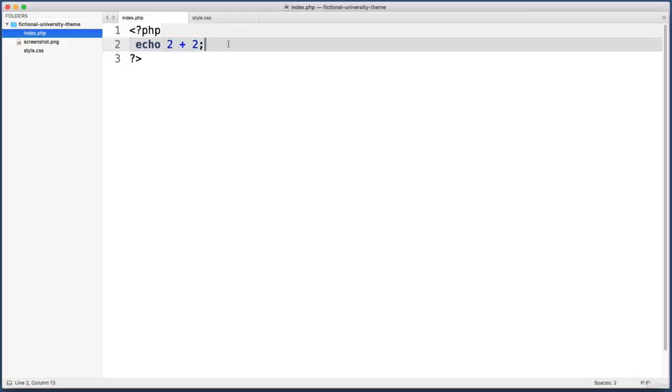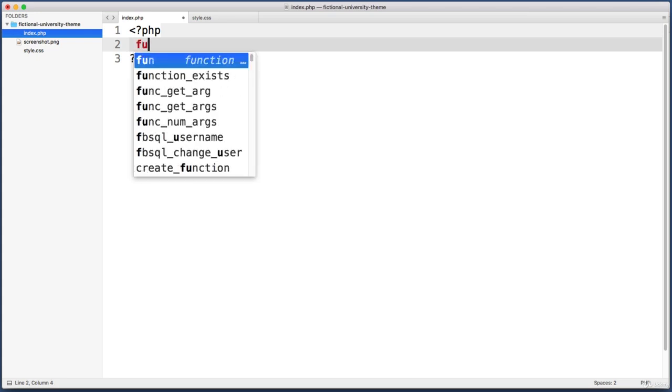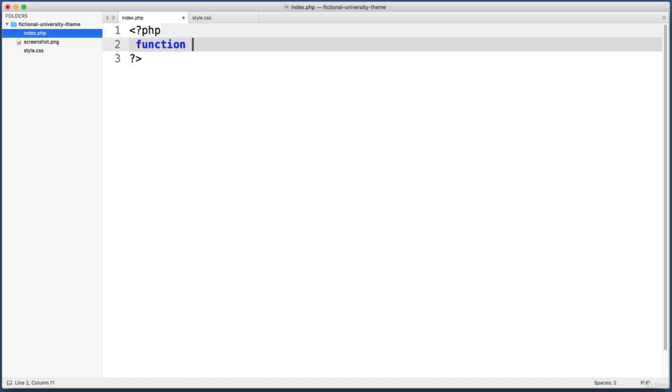Now let's have our first look at a function. So let's delete this line and let's create our very own first function. We don't even know what a function is yet, but let's create one. So write out the word function, and then a space, and then we can make up a name for our function. Why don't we call it my first function, right? The name doesn't really matter. It's up to us to choose a name.